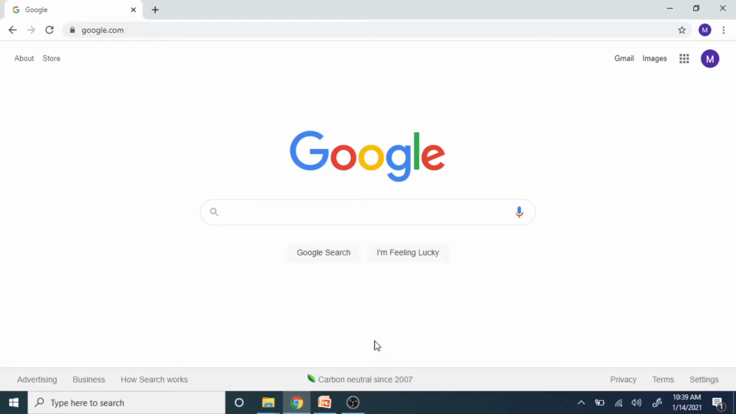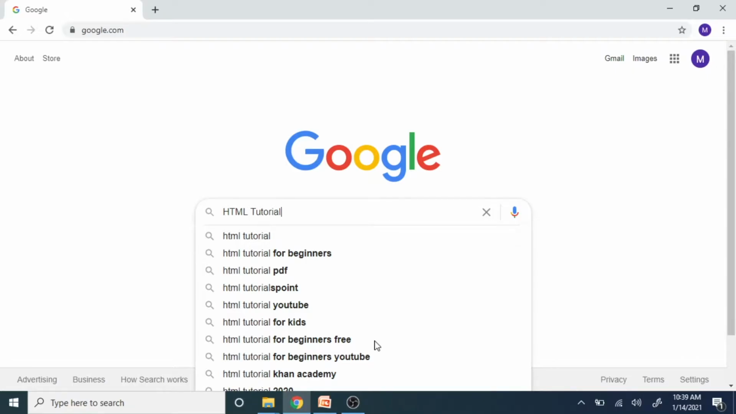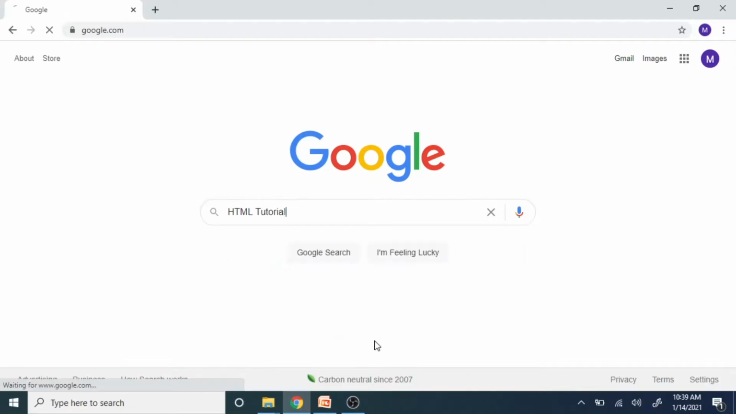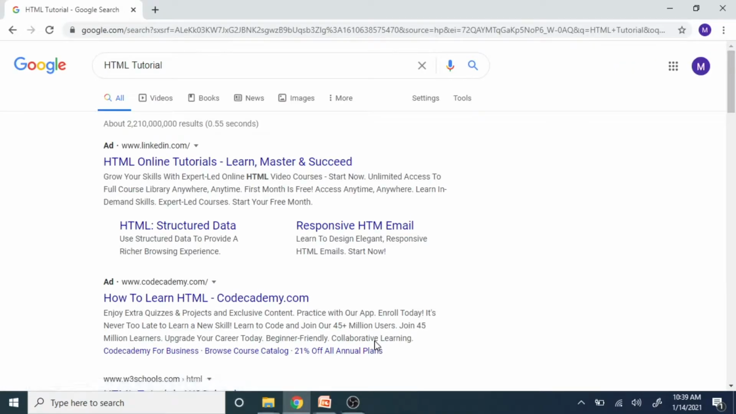You are probably already familiar with a search engine like Google, which returns an exhaustive list of pages that match a word or phrase that you might type. If I type a term like HTML tutorial in the search box and press enter, Google reveals the results. Any text that contains a link to some other content is hypertext.